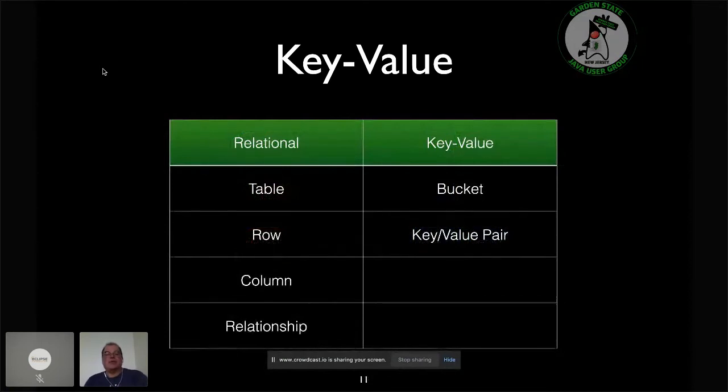Comparing a key value NoSQL type to a relational database, as you can see on this table here. So a table would be referred to as a bucket, and a row would be considered a key value pair in that NoSQL world.